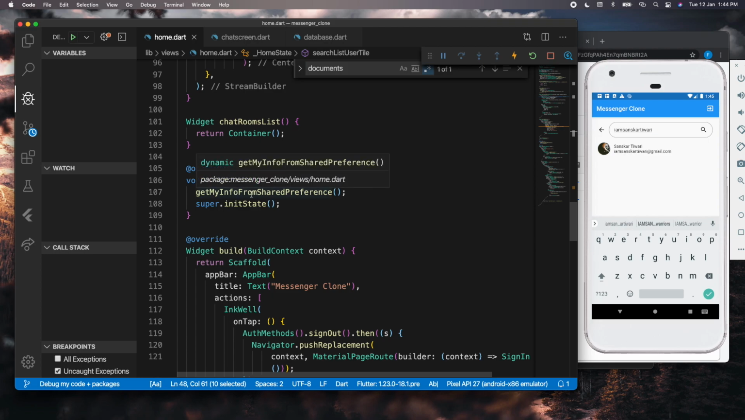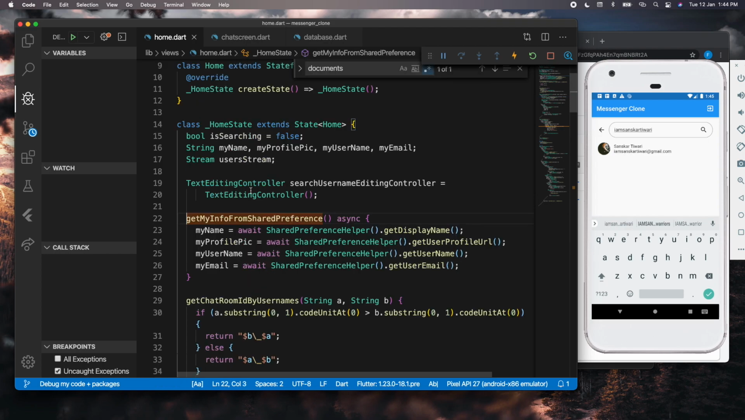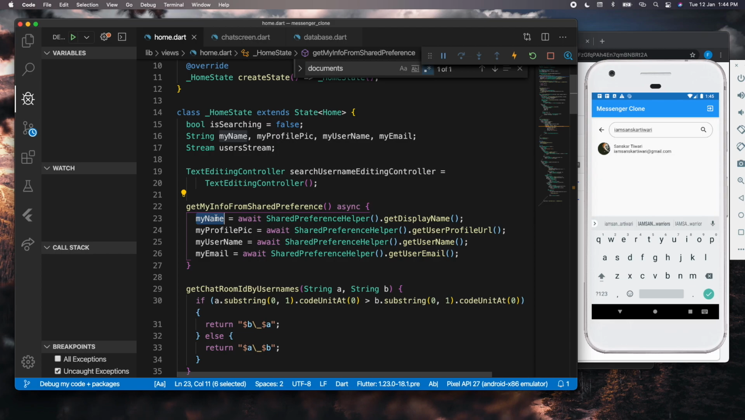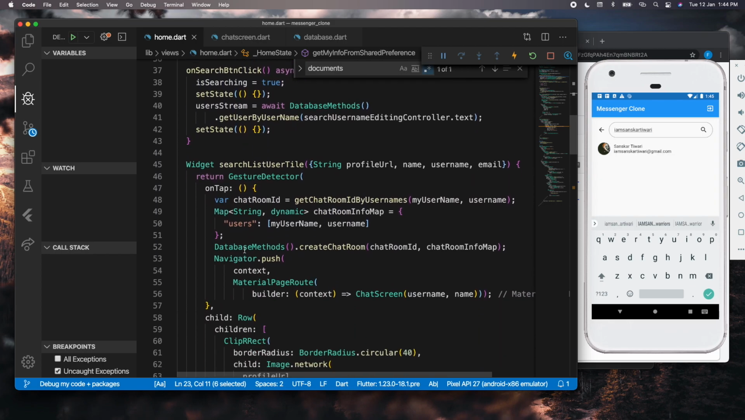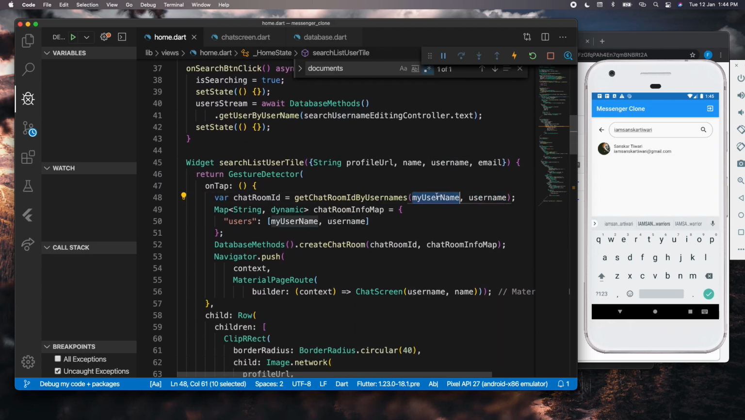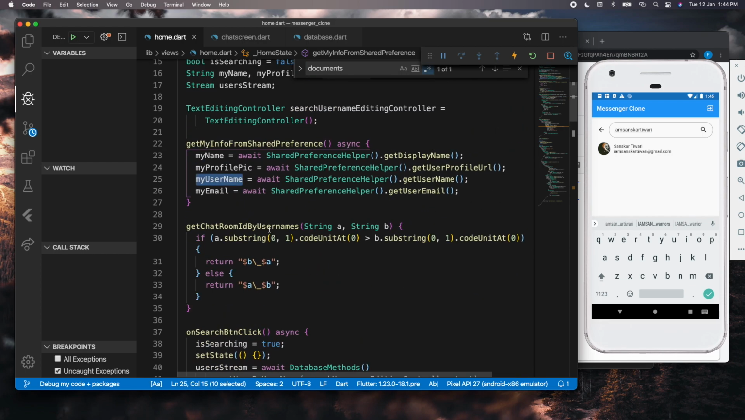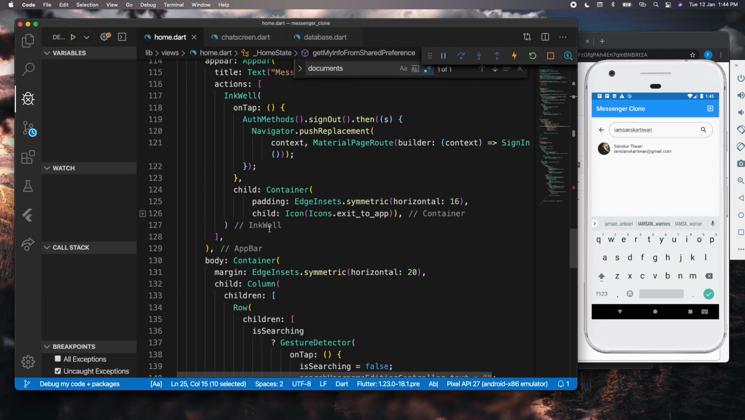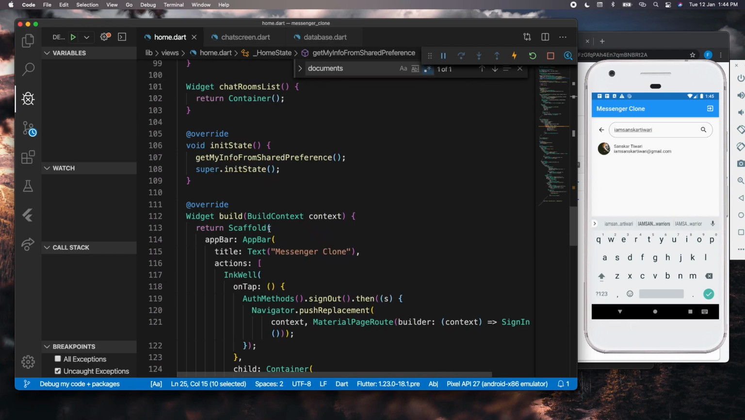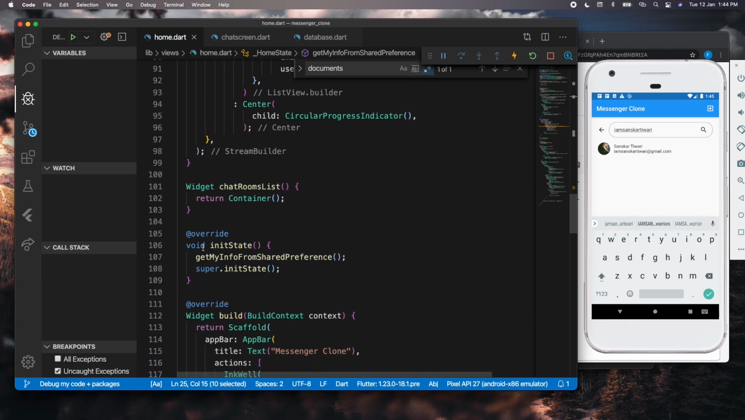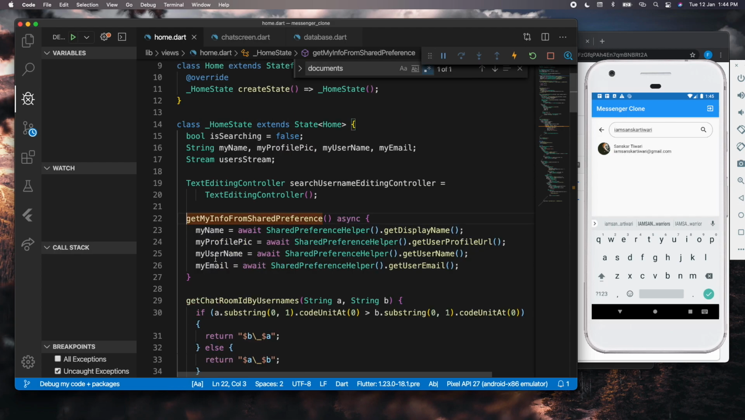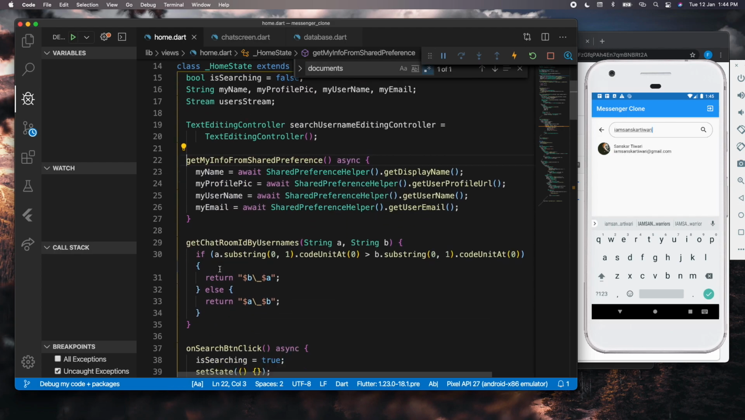So I'm calling this get my info from shared preferences, and then I'm getting my name from there. If I go back in here, I'm getting my username. Am I getting my username? I am getting my username. So that should have worked. I'm not sure why it is not, because the init state should be called, right? This init state is calling this function.